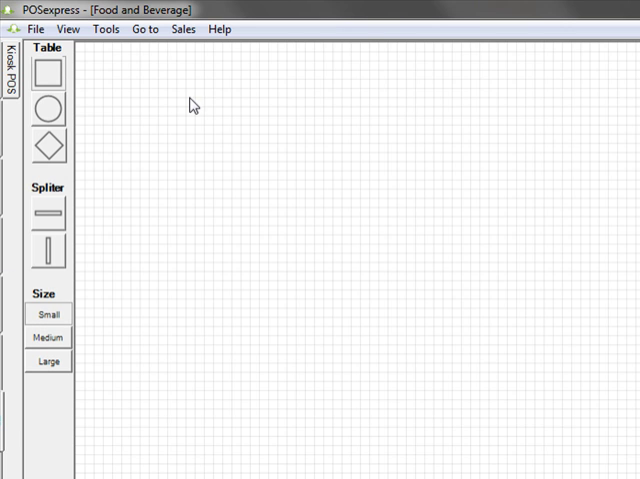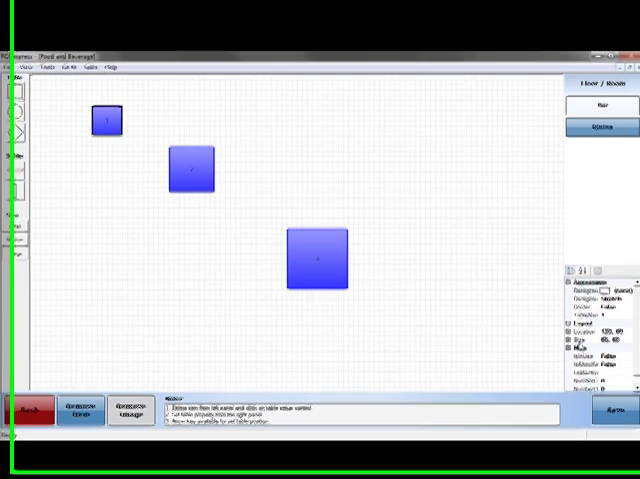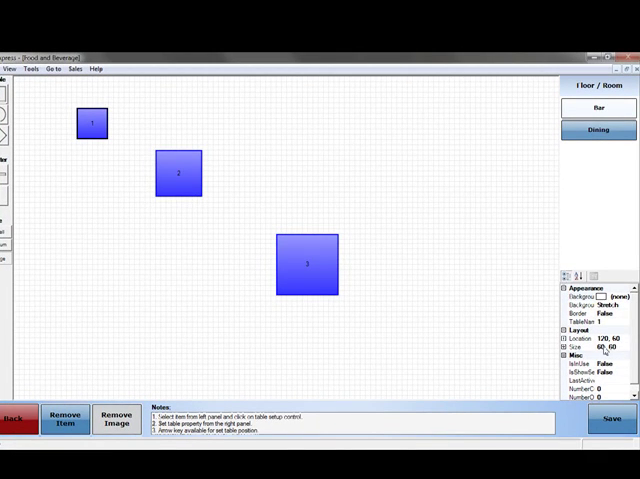So I could pick square, put it in, and that's a small. Then I could click medium, then you click again, and that puts it there, and then large, and you can see it there. And you can also change the size completely on your own just by clicking the square, and then on the right hand side you have your settings page. So right now this size is 60 by 60, and I could change it to 60 by 160, and you can see now I have a rectangular table there.